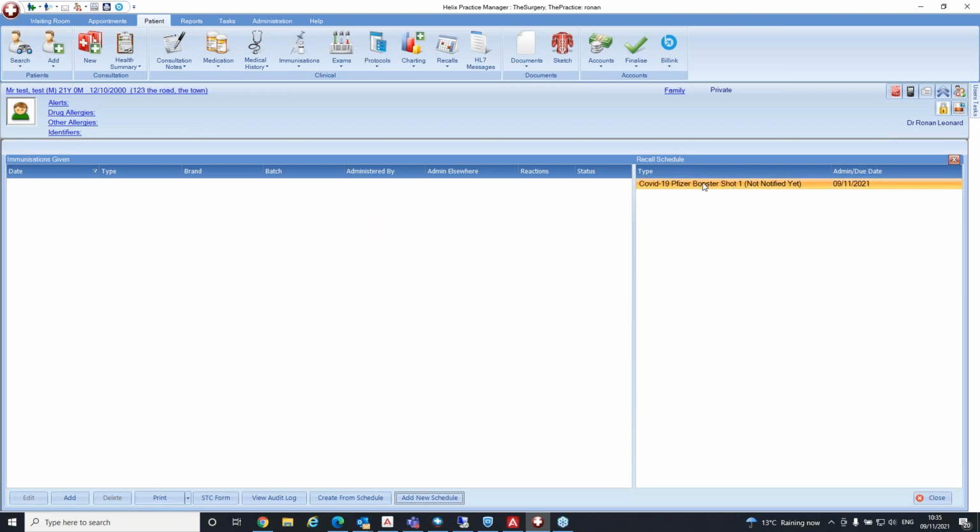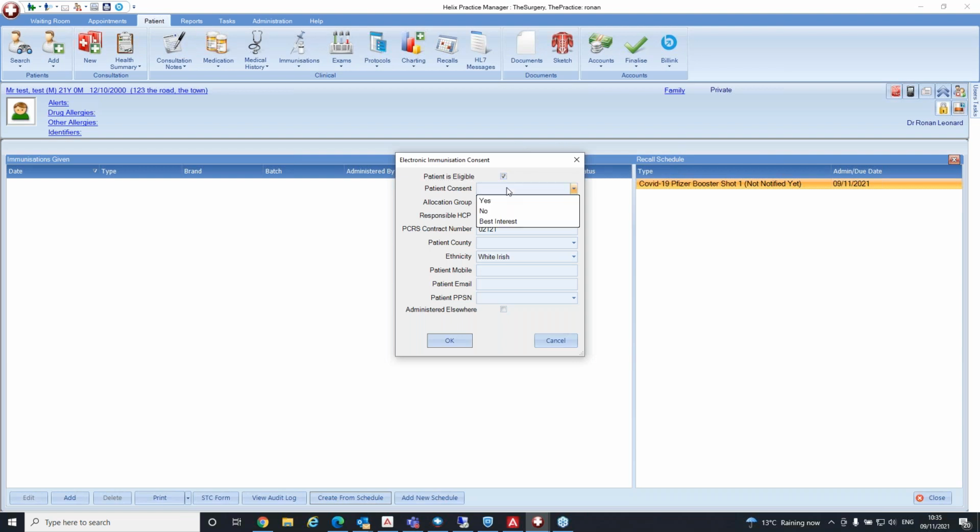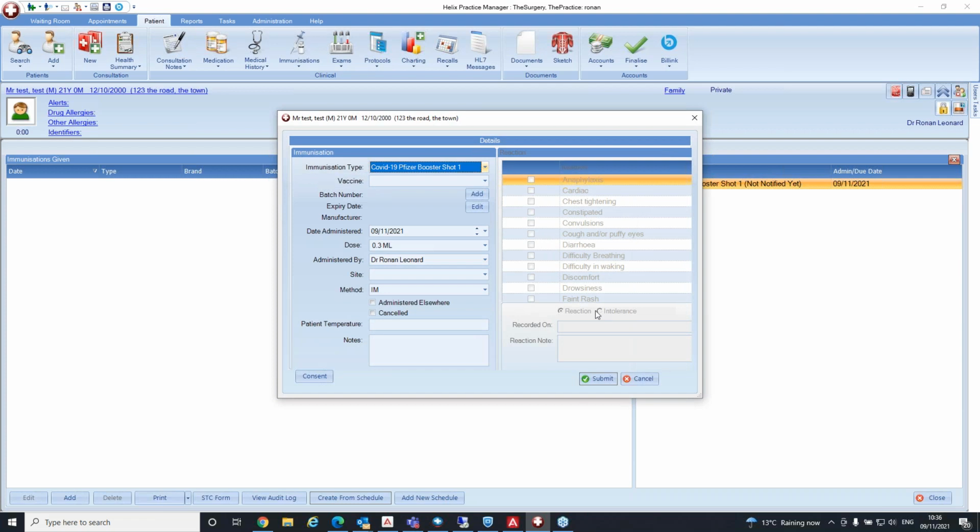As you can see, it appears there as a recall. This is important: you click on this and then you click on Create From Schedule. This is going to create an immunization from this recall schedule. When we click on Create From Schedule, you get the normal pop-up that you would normally get when doing these types of vaccines. I'm just going to fill this in very quickly, and put in a dummy email here. And we just click OK on that.